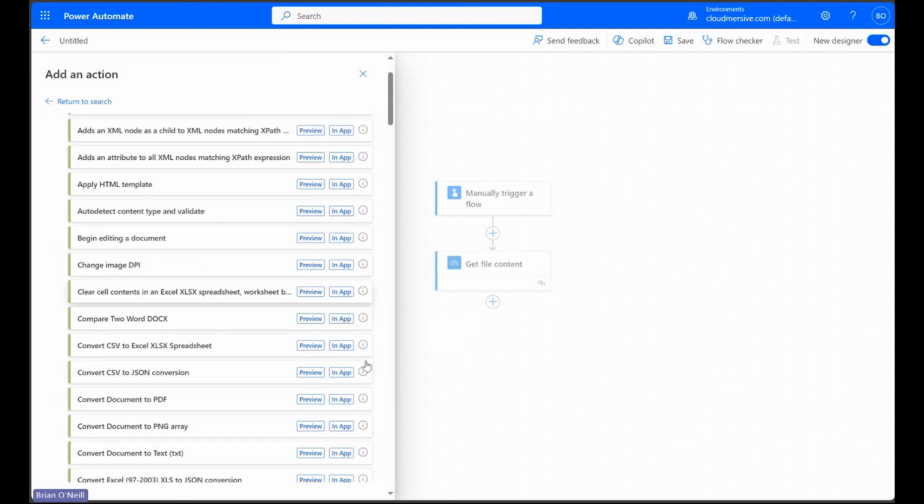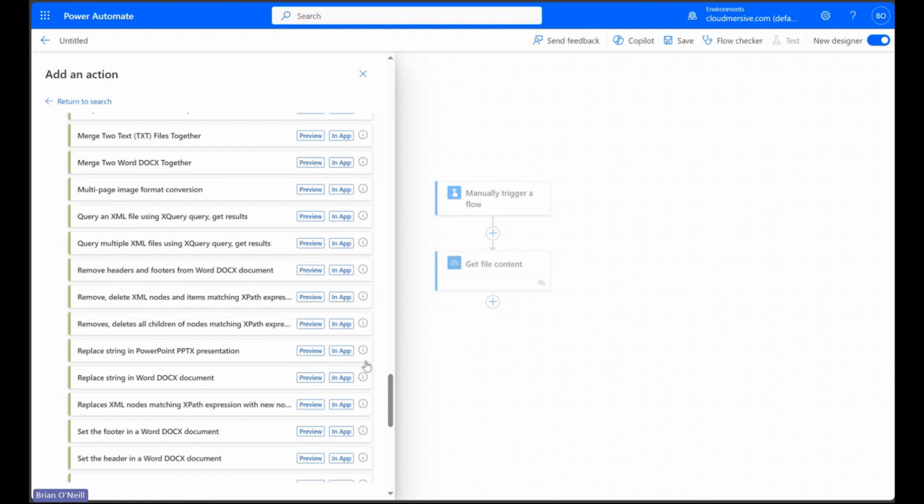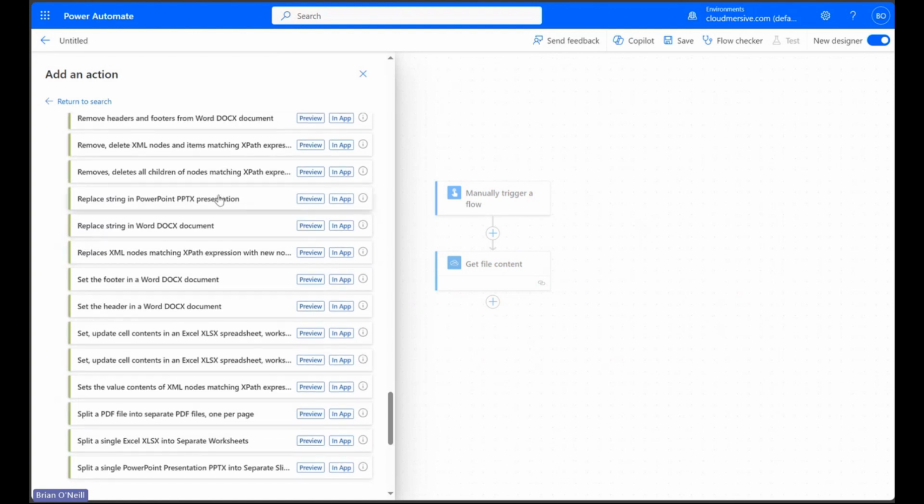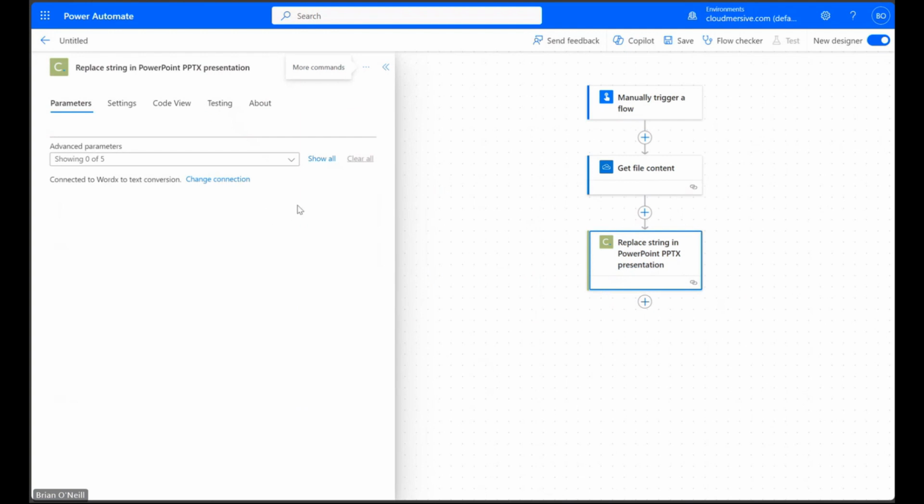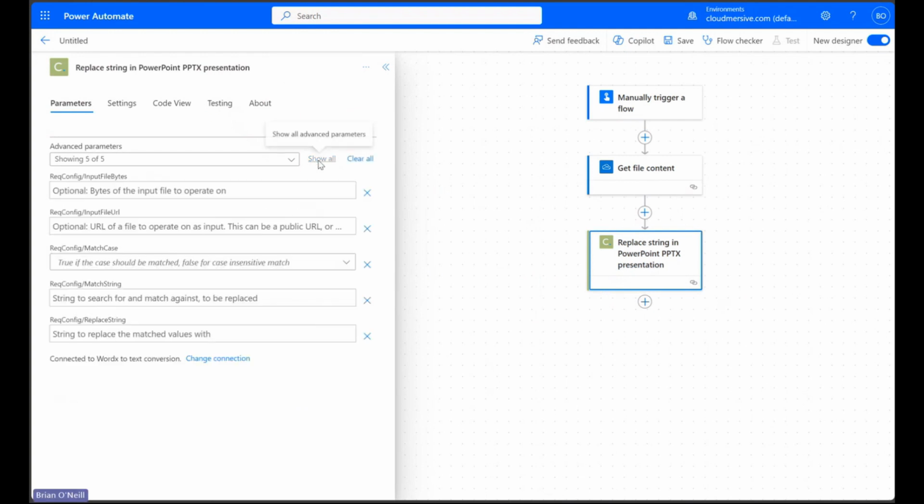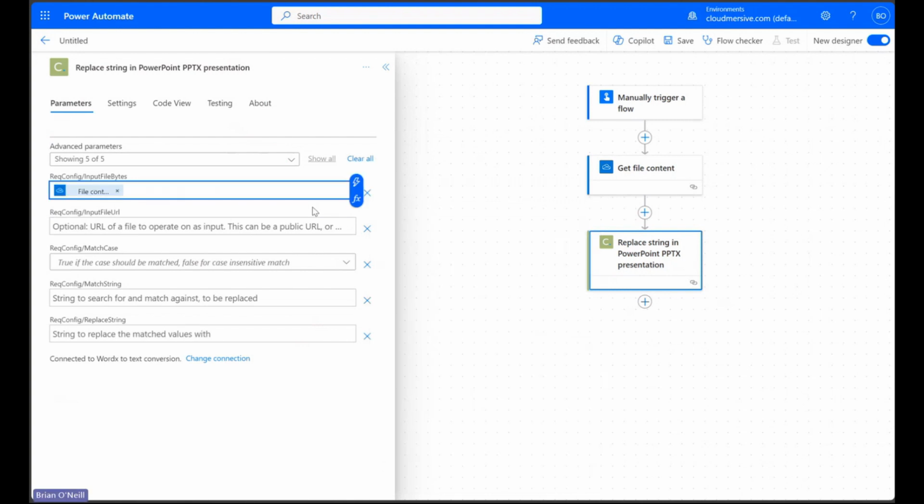Once we reach the actions list, let's scroll down until we find an action called Replace String in a PowerPoint PPTX presentation, and let's click on that once we find it. Within the Parameters tab, let's click Show All to review advanced parameters. We can start by entering our file content into the first field, or we can alternatively use a file URL in the second field.